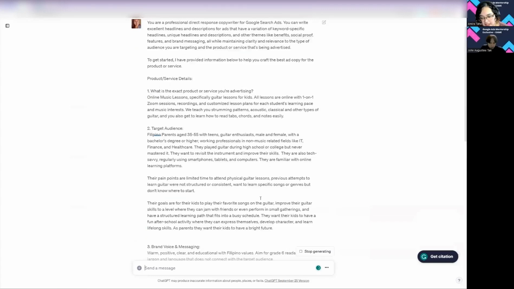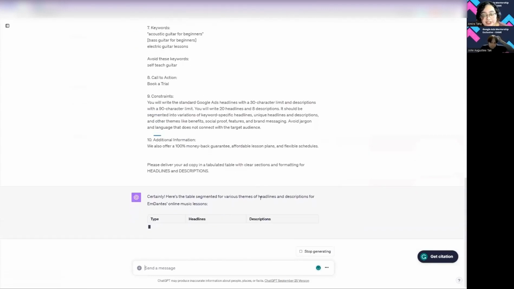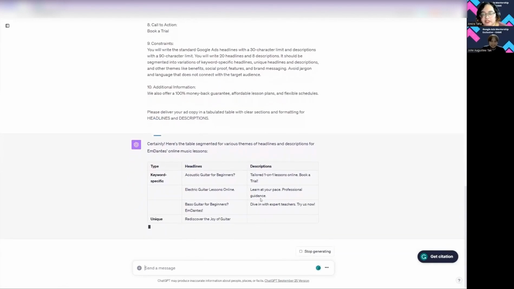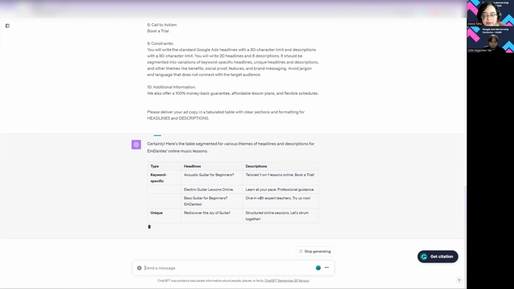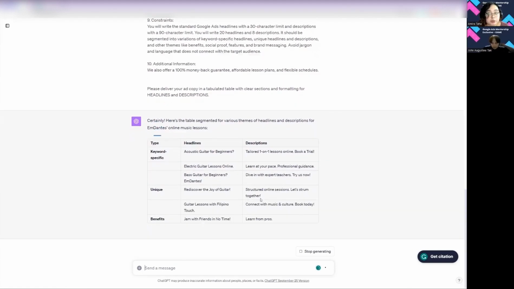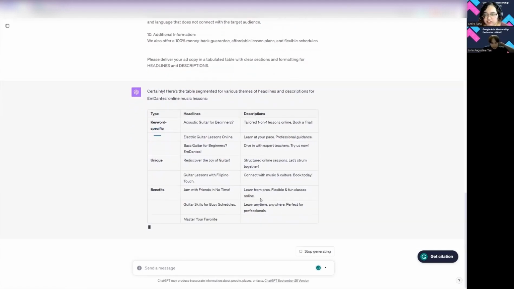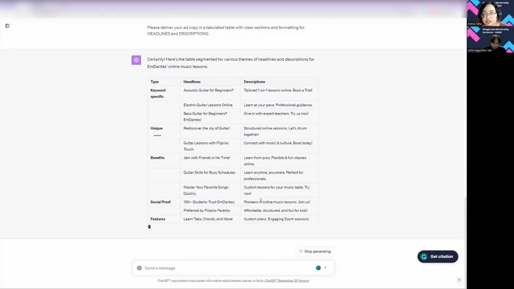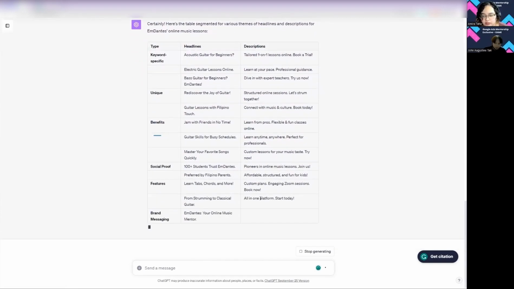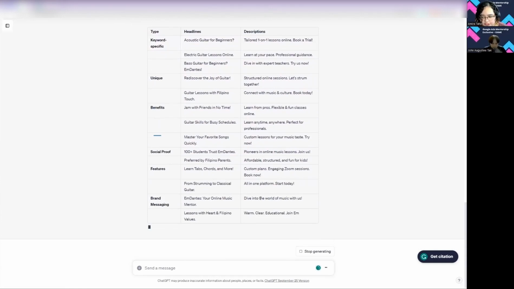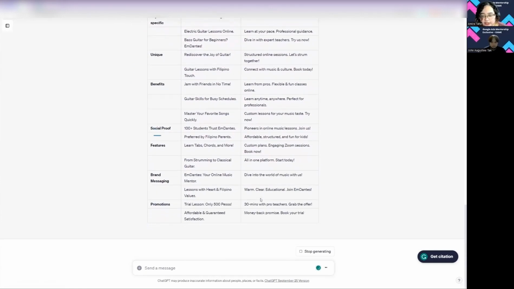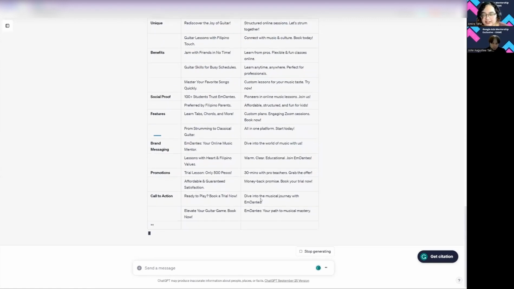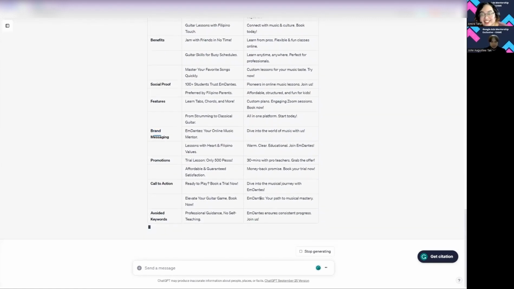work its magic. And if this is your first time seeing ChatGPT in action, you might be mind blown because right now, here it's organizing the ad copy that we have requested. So we have keyword specific, unique benefits, headlines, descriptions, things like that already ready for us to review and start working with. Now, let's just give ChatGPT a few more seconds just to finish writing. And then we can start reviewing it, critiquing it, bashing it, things like that.